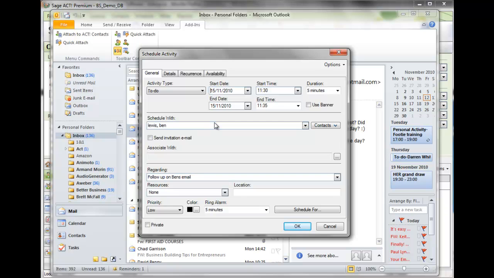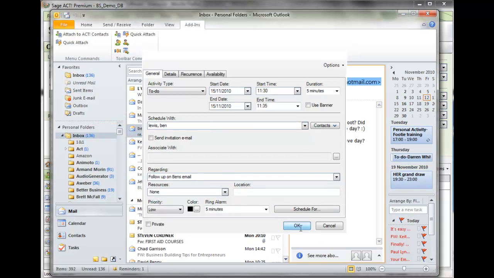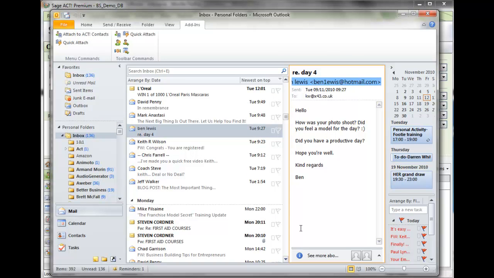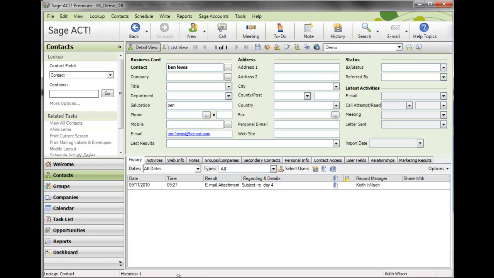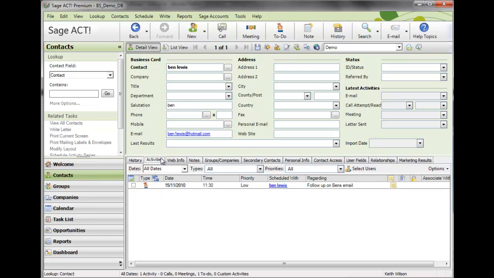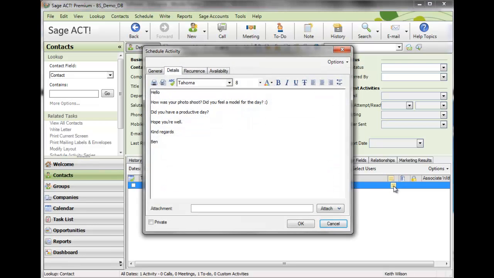So because Ben is now a valid contact, Outlook has found a match and will automatically attach it to the correct record. So let's click OK. And to prove it's worked, again, let me go back into Act and see if there's now an activity on Ben's record for Monday the 15th of November. And as you can see, when I click on the Activities tab, it's there as a pending activity. And if I double click on the Details option, there in the Details tab is the content of Ben's email.